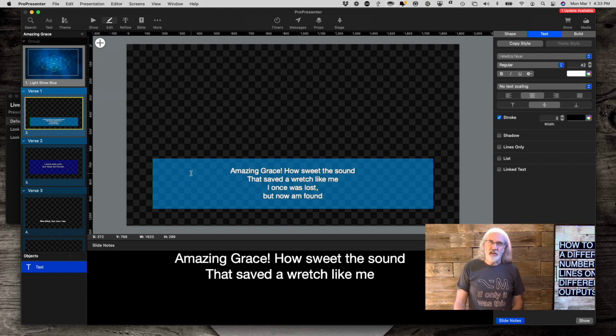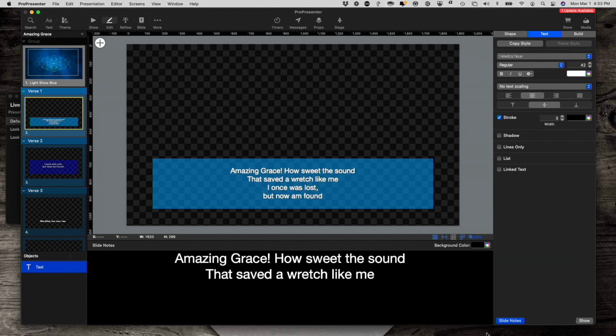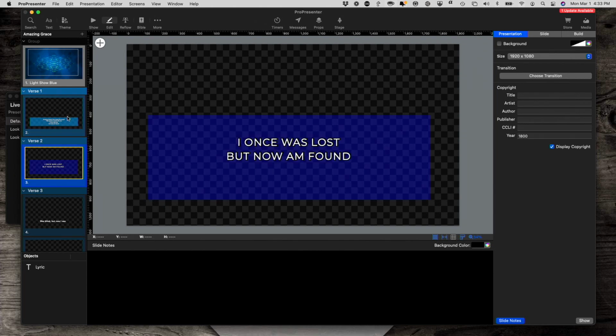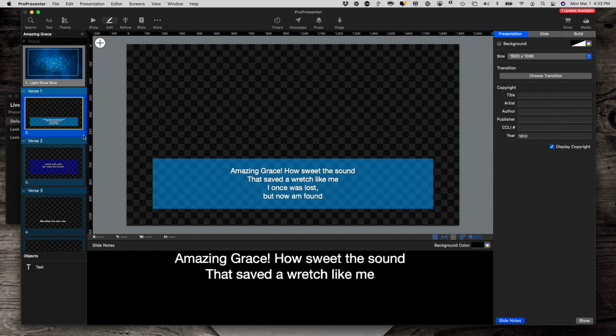You might start to see exactly what I've done here: I've taken the first 2 lines and put them in the slide notes area. If you need the slide notes area, make sure that you go down and click slide notes. See, that toggles it off, toggles it back on, so we're good to go there. Now for the next slide, notice "I once was lost but now I'm found" is on the next slide, and what we want is to put that in the slide notes area.